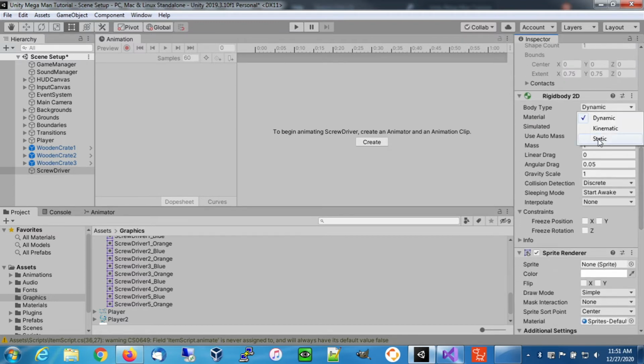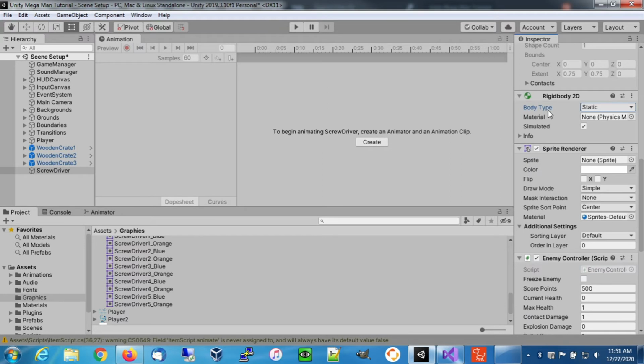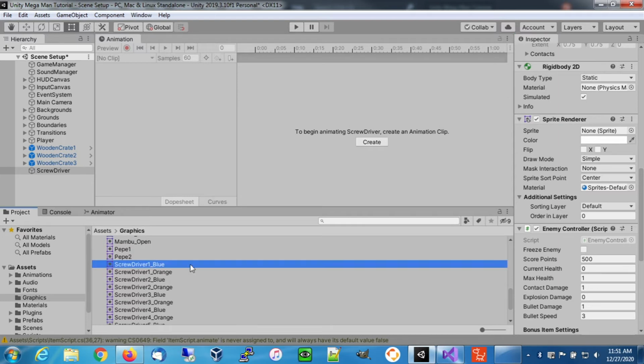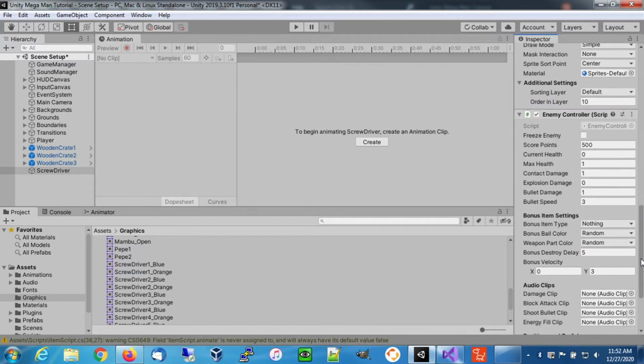Rigid body, we set the static because he's a static enemy as well. He doesn't move around, he doesn't use physics or anything. And on the sprite renderer, we're going to just drop ScrewDriver 1, blue, doesn't matter which one, because we're going to default the box collider to the size of this sprite. Layer order is 10, and we'll fill in the enemy stuff.